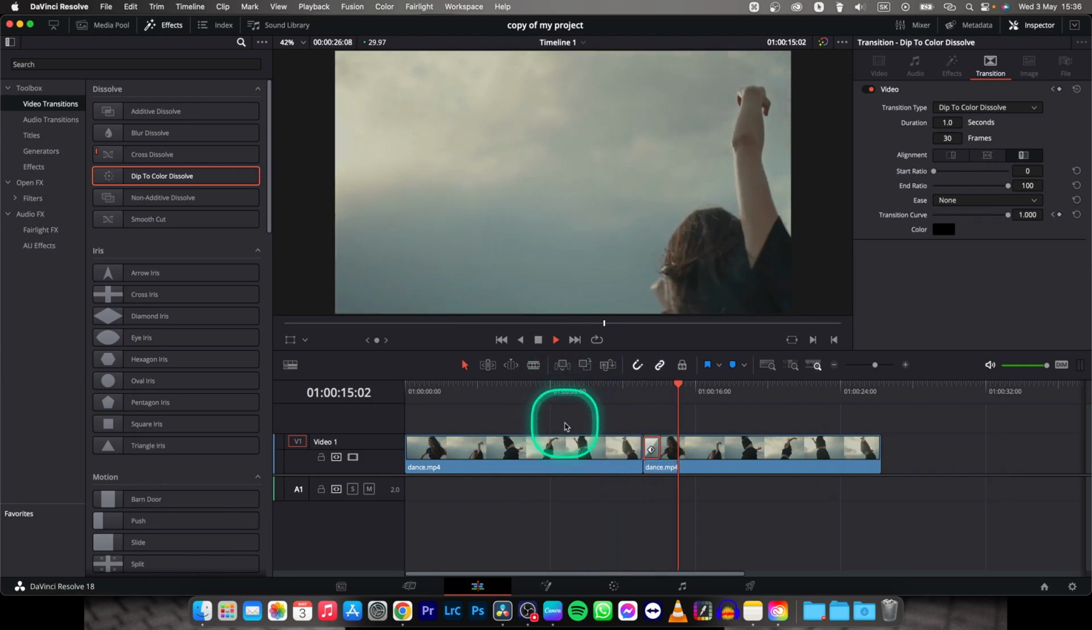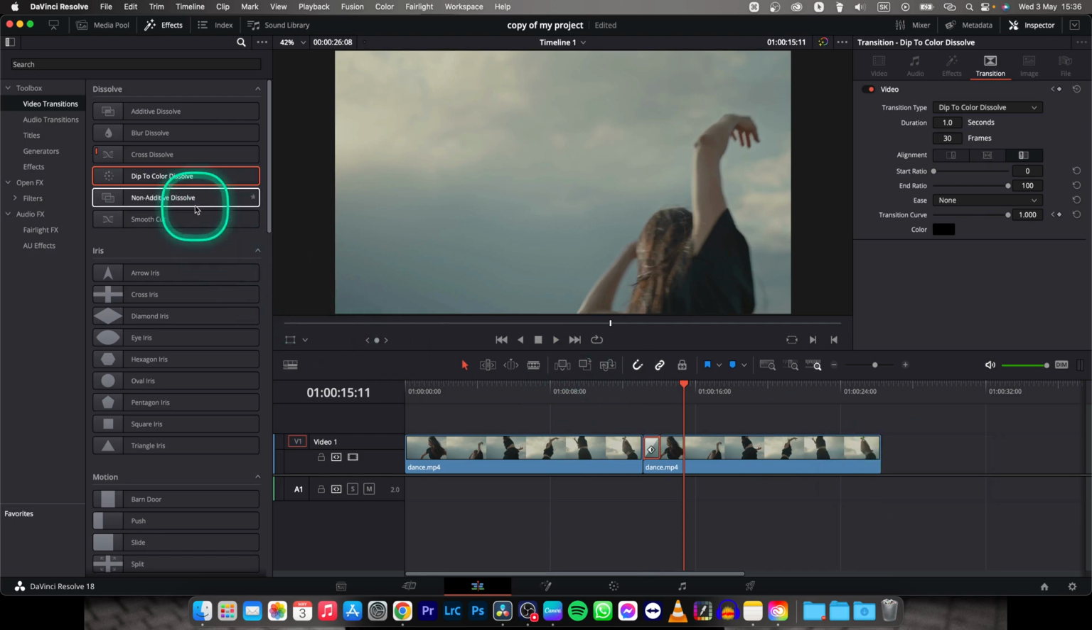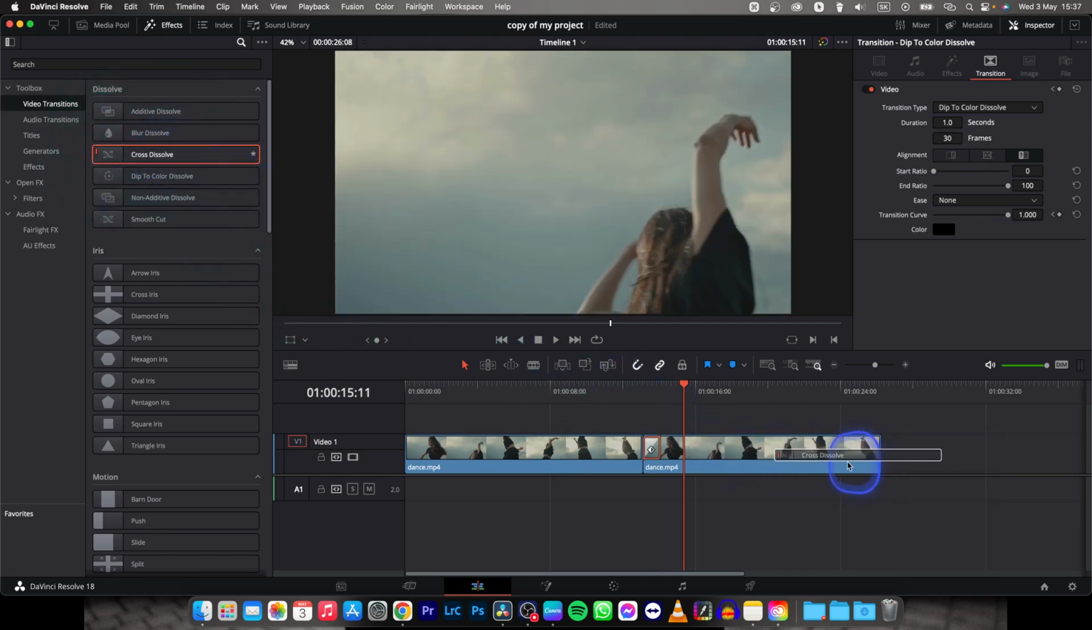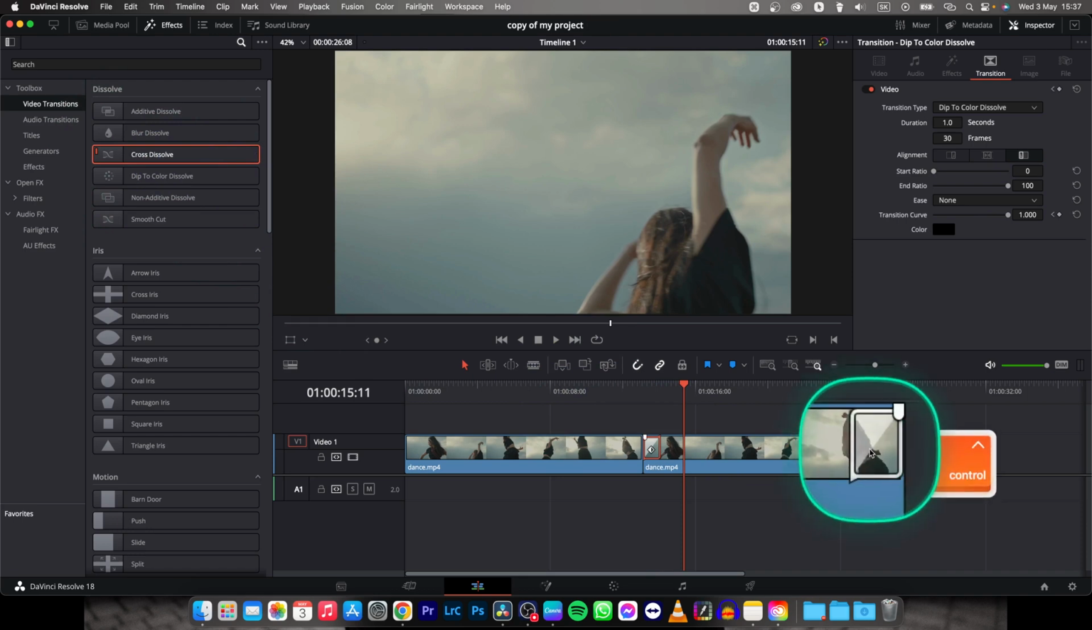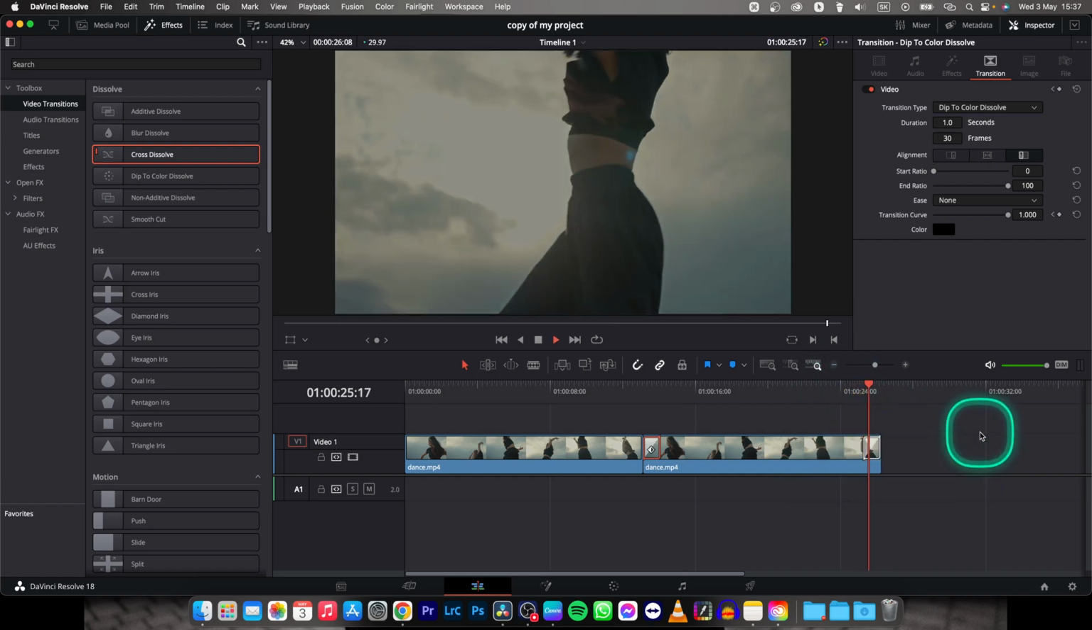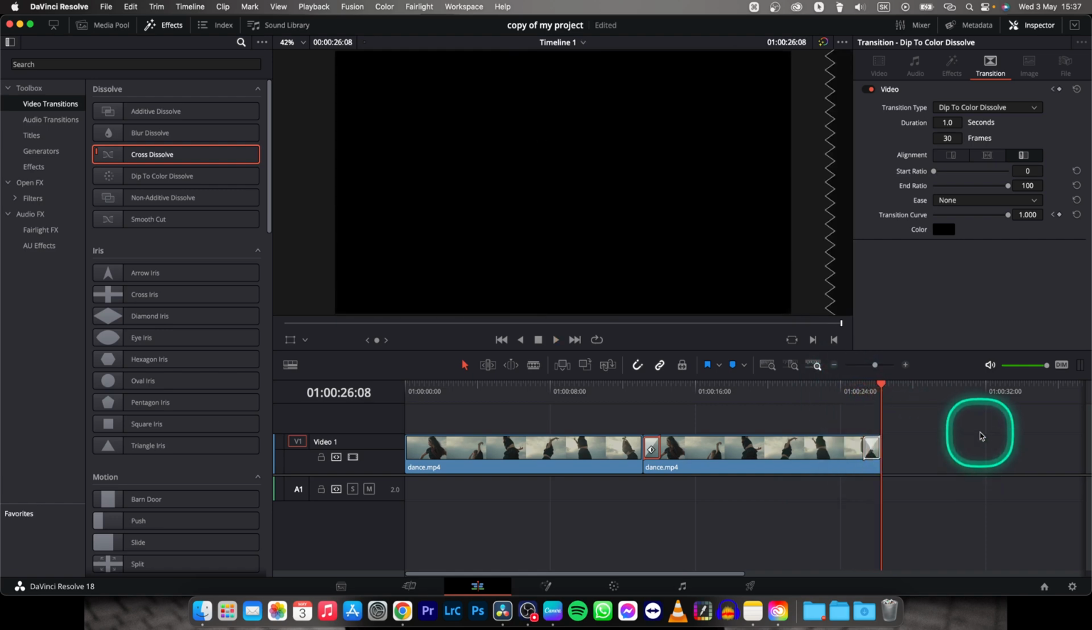black. And in order to do that at the end of the clip, just press this cross dissolve and drag and drop it on your clip at the end of it. As you can see, it is here. Then place your playhead here and press space. And as you can see, it is fading to black at the end of the clip.